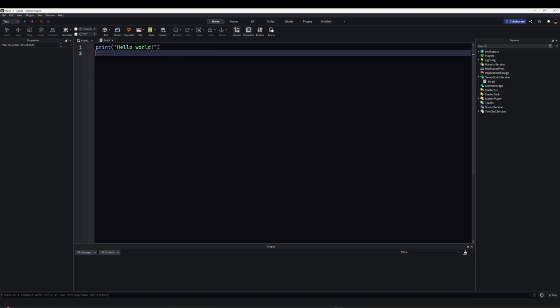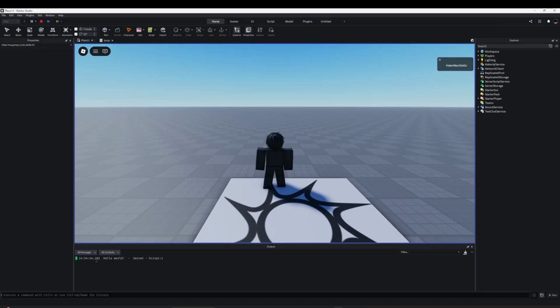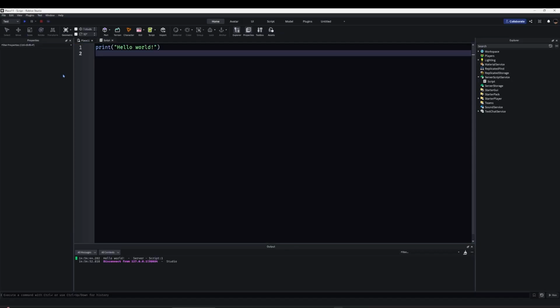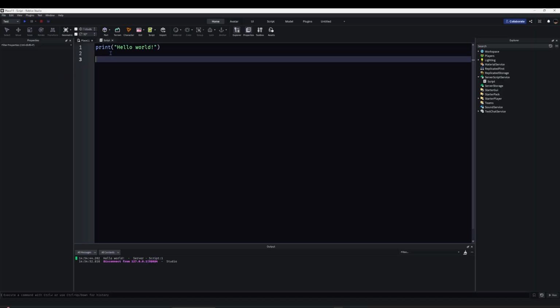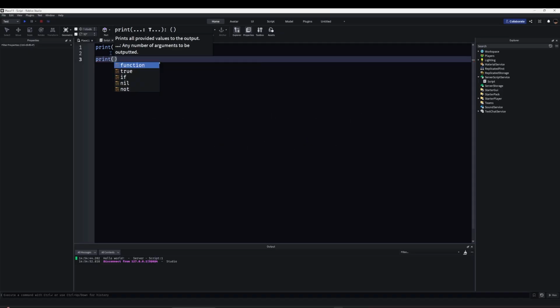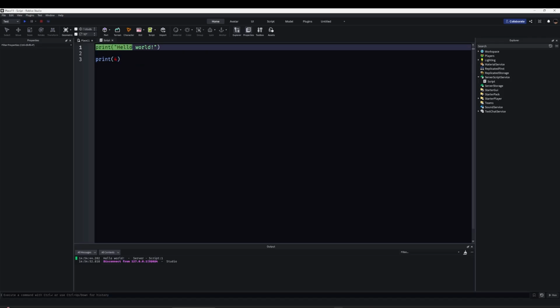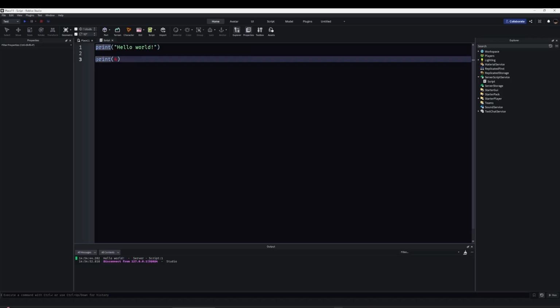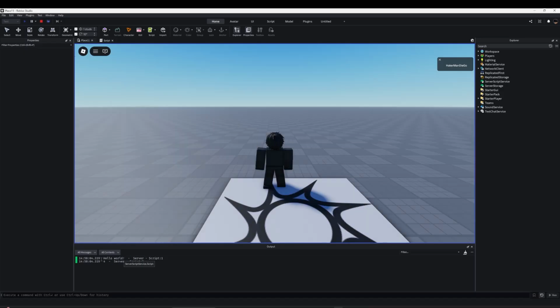You can test that out by going over here on playtest. Now if we look in our output, we can see it printed hello world. So let's stop. We can also print numbers. If we go here, enter, we can type out print, and now we use a parentheses. Now we put, let's say, 4. It's going to first print out hello world, and then it's going to print 4. So if we test our game, you can see in the output, it printed hello world, and then it printed 4.